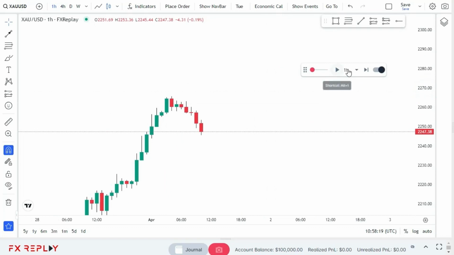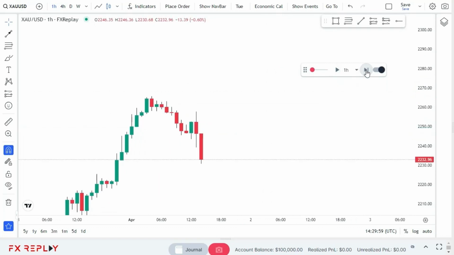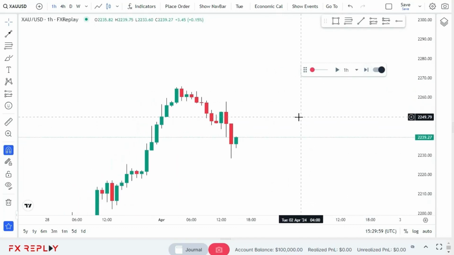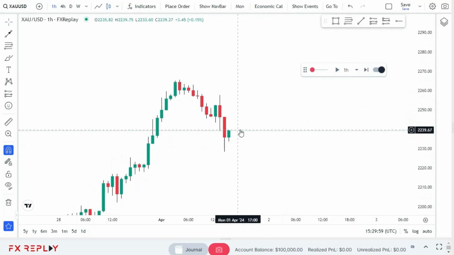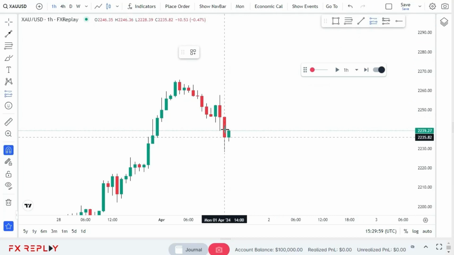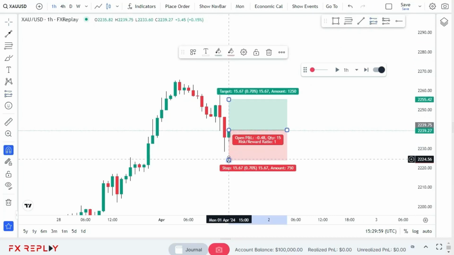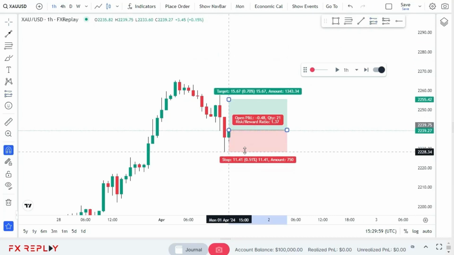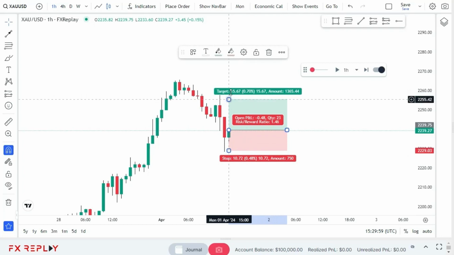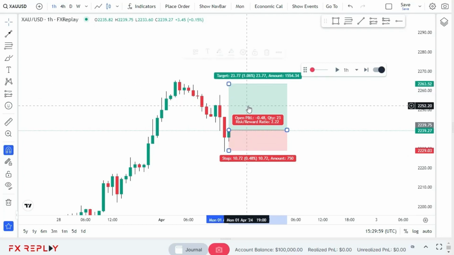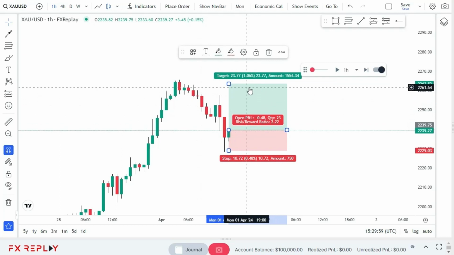Okay, so let me place an order right here. As you can see, the price is just moving. Suppose I want to buy here, I'm going to do something simple. Click on the long position, and right here you can just do this. Stop loss is going to be here, and I'm going to target only 1 to 2. Okay, this is just 1 to 2.